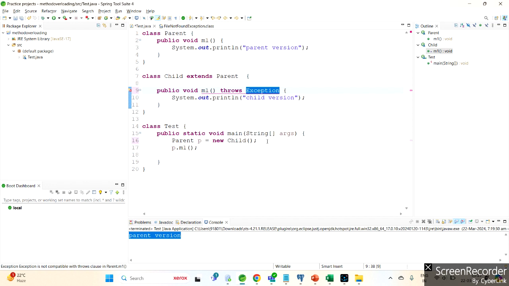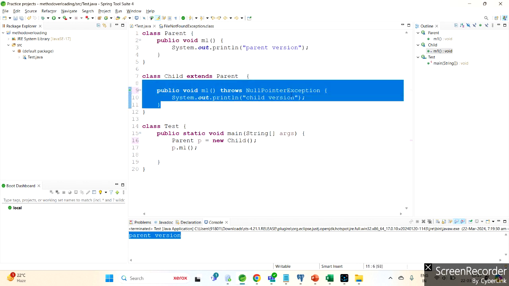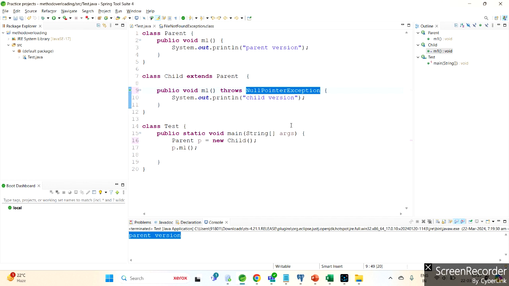but it will allow an unchecked exception, like let's say NullPointerException. If I throw it like this, it will allow. Why is it allowing? Simple. No need to handle unchecked exceptions, right? Checked exceptions should be handled with try catch or throws, but unchecked exceptions need no handling. The parent method is anyway not throwing any exceptions, so the child method, even though it throws unchecked exceptions, that is okay, right? So that's why it is allowing.